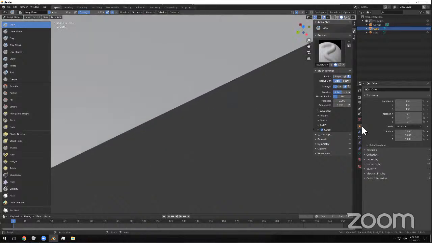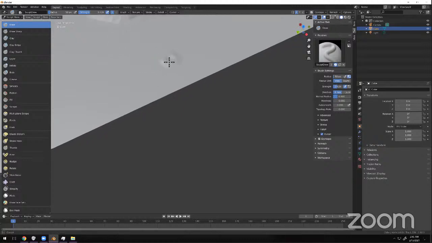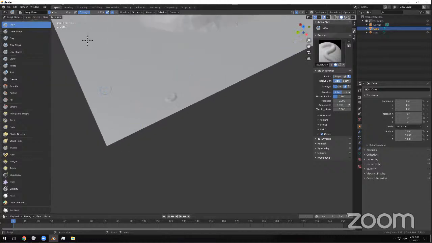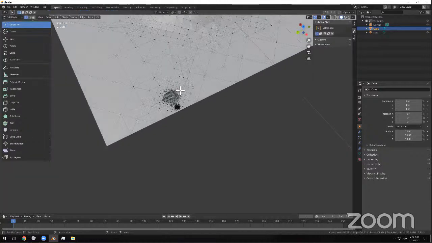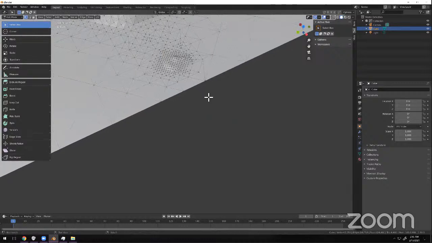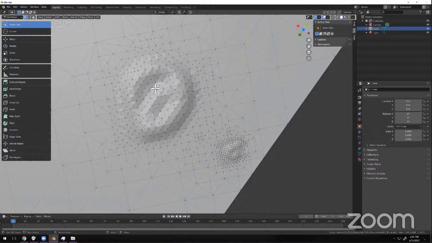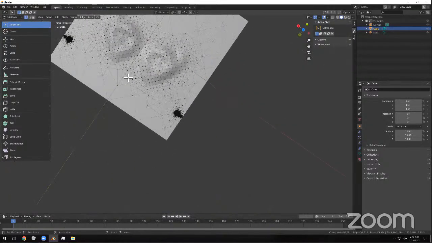It deselected Dyne Topo, that's why it didn't work. Reselect that. Okay, there we go. I can zoom in as much as I want and get more detail. So to give you an idea what this tool is doing, you can see how some areas have tons of detail, whereas other areas have very little detail.